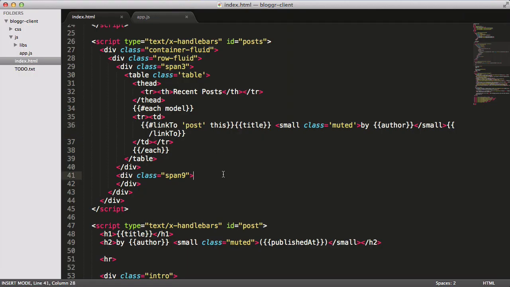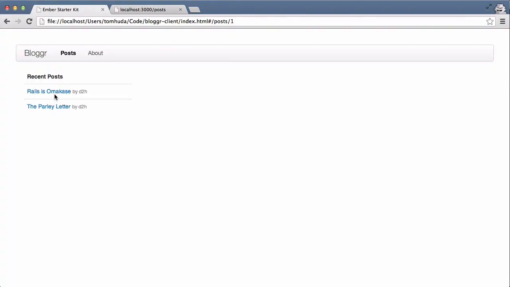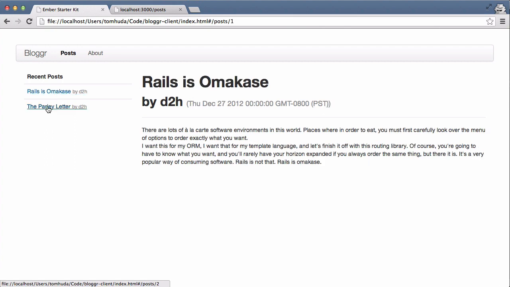So again, if you remember how to do that, we'll just call outlet. And it will tell Ember, when you're rendering that template, put it right here inside of this div. Now, refresh the page, click on the link, and look, there it is. We can click between these posts, and that template is being rendered right over here on the right-hand side. That's pretty cool, but there's some obvious improvements that we can make here.